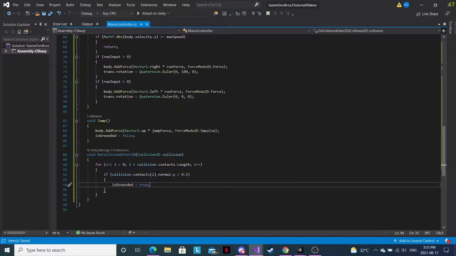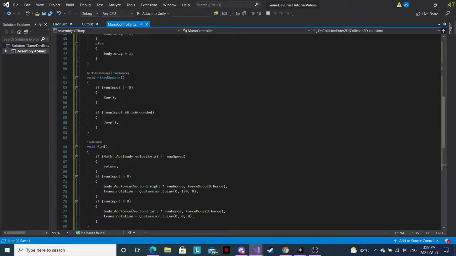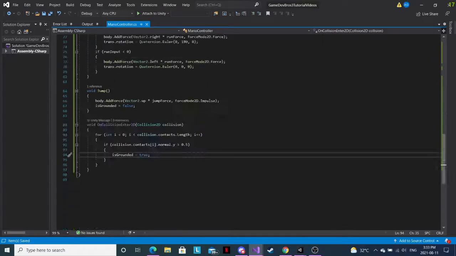And that's all we need to do. So what this line does is it checks the y value of the normal of the contact between Mario and whatever it's colliding with. And if Mario is on top of whatever it's colliding with, we're going to set isGrounded to true and allow him to jump again. So that is all we needed to add to this script.